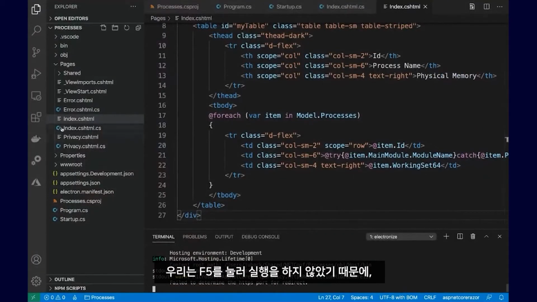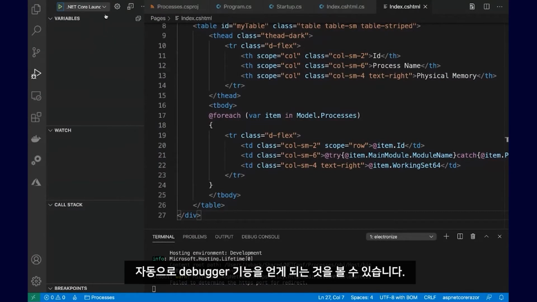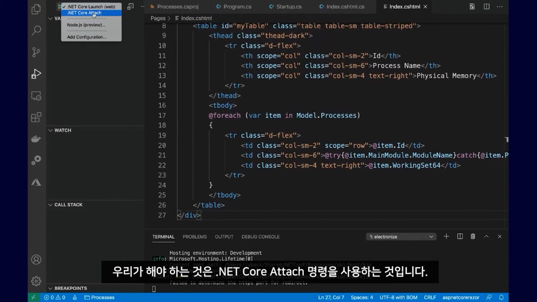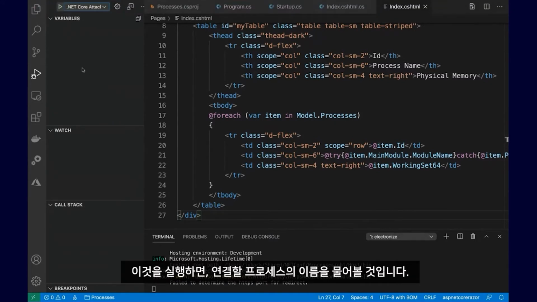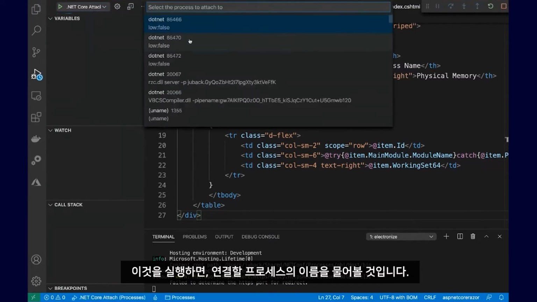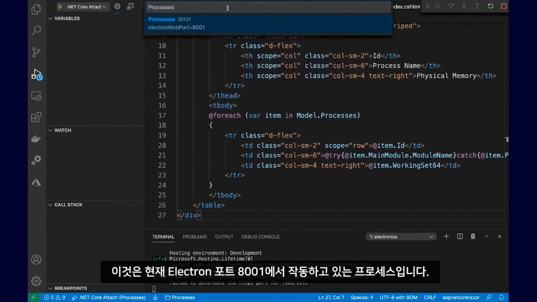Because we're not using F5 to launch and get an automatic debugger attachment, what we need to do is use the .NET Core attach command. When I've run that, it'll ask me the name of the process to attach to. So I'll give it the name of my project here, which is processes running on Electron port 8001.